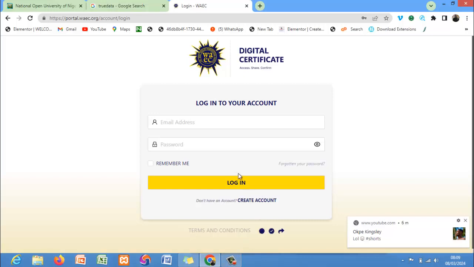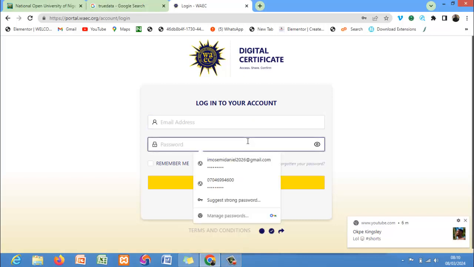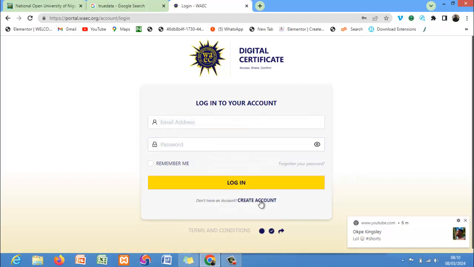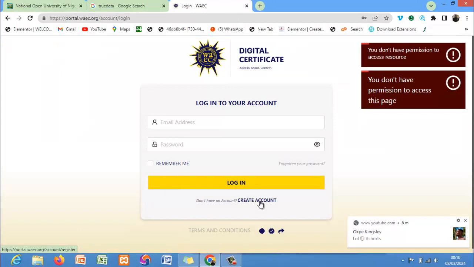But for me, I already have an account. All I'll do is log in with my account. So if you don't have an account, I'll click create account. It says you don't have permission to access the resource, maybe because I've created an account before with this email. So all I need to do is log in.